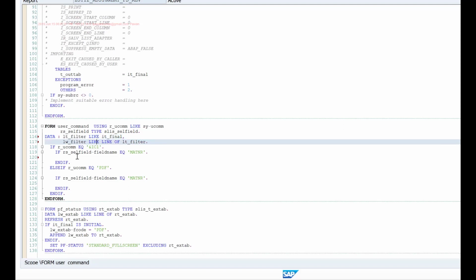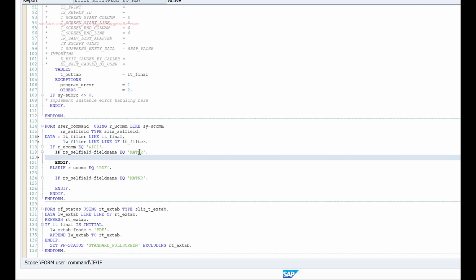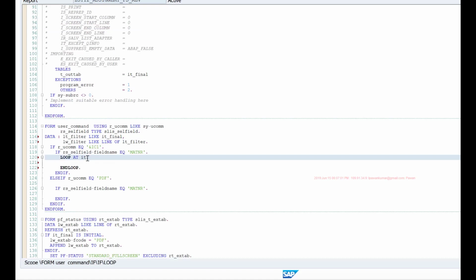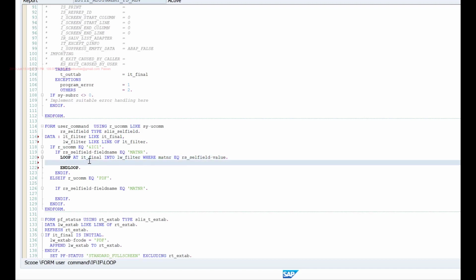So here I'll write the code. If field name is MATNAR, that means the user has double clicked on the MATNAR field, then I can say loop at IT final into LW filter where MATNAR equals to RS cell field value. So I'm only looping those records on which the user double clicked, and then I'll fill my internal table. I'll say append LW filter to LT filter.